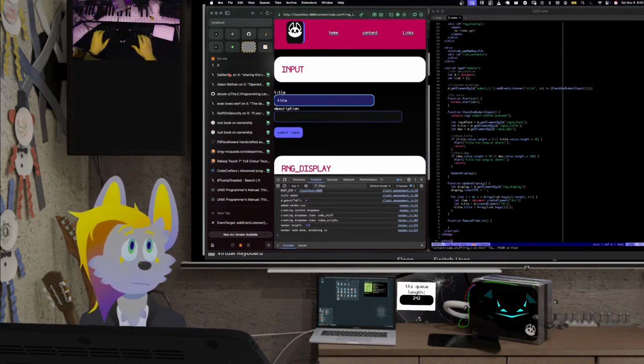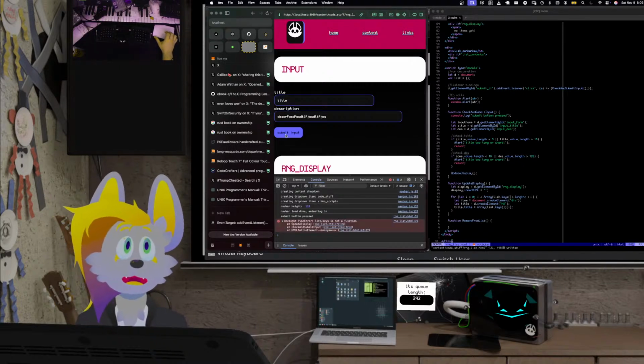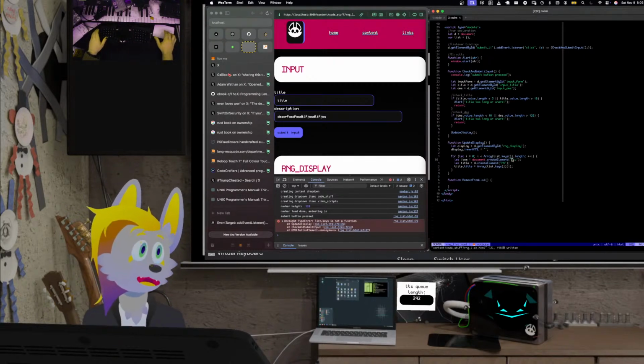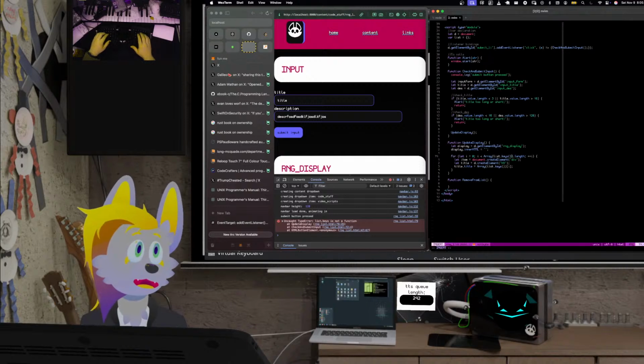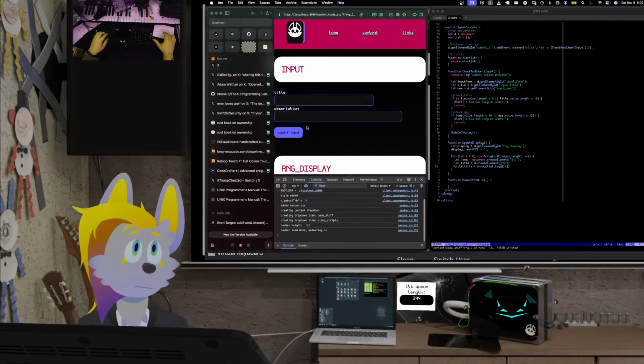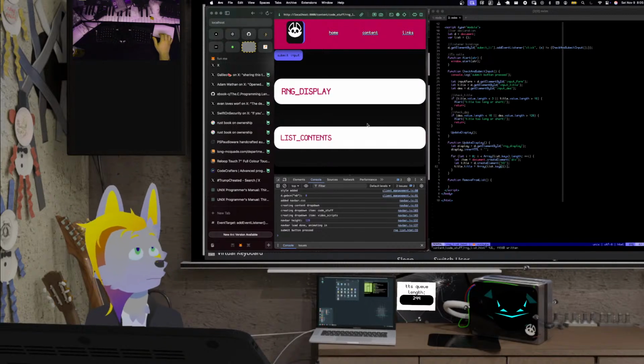Title, descript, whatever, I'm just gonna submit input. list.keys is not a function. Okay, so is it just a length thing then? Is it literally just list.keys then? Submit button pressed. Okay.